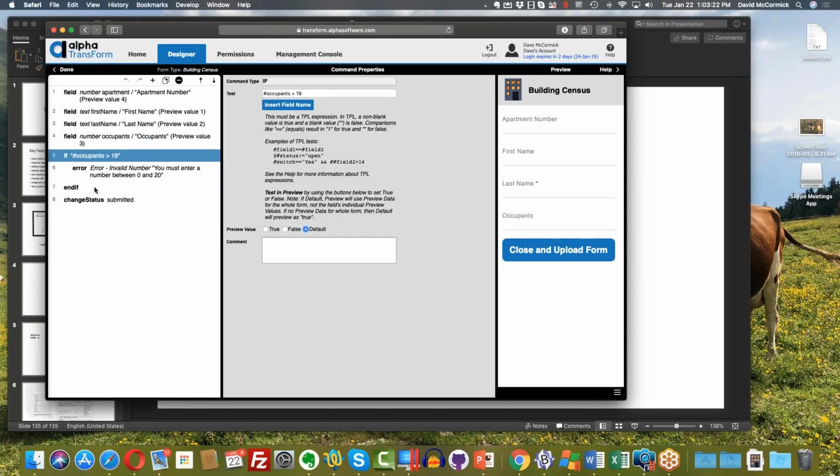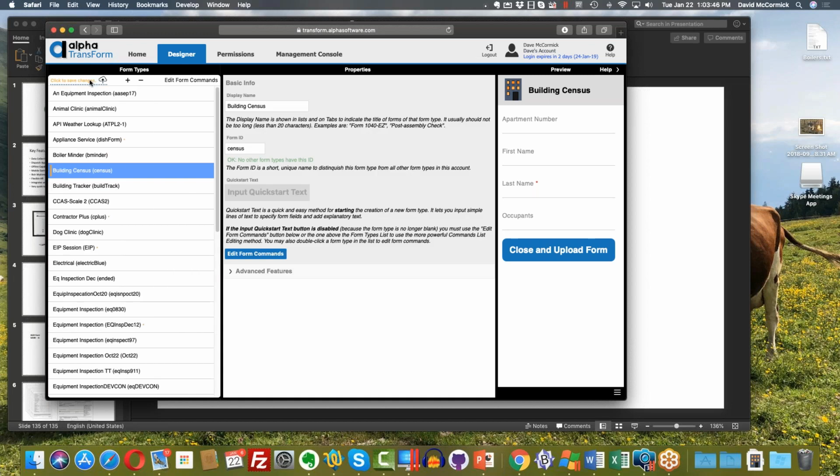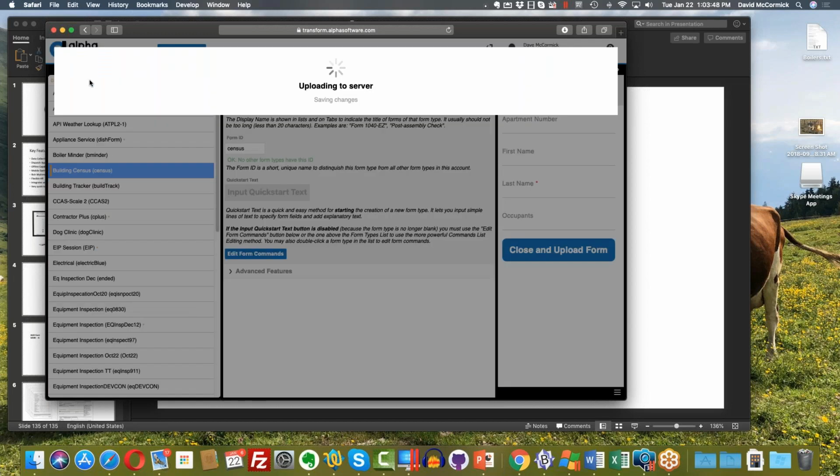We have some error checking built in so that if the number of occupants is above 19, which is actually a rather generous number, let's set that to like 8. You'll get an error, and the error will tell you that you've probably entered a number that's too high. So let's say this is between 0 and 8. All right, so I'm going to go ahead and save that. We'll push that up, and we'll take a look at this form on my phone.